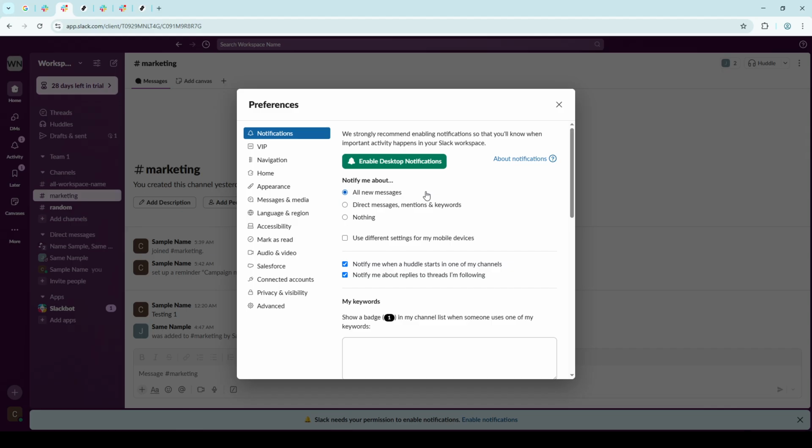You might choose to be notified about all new messages, which is great if you want to stay on top of every conversation. Alternatively, you can limit notifications to just direct messages, mentions, and keywords, thereby reducing the noise and focusing only on messages meant directly for you. Of course, there's also the option to turn off notifications entirely if you really want some peace and quiet.